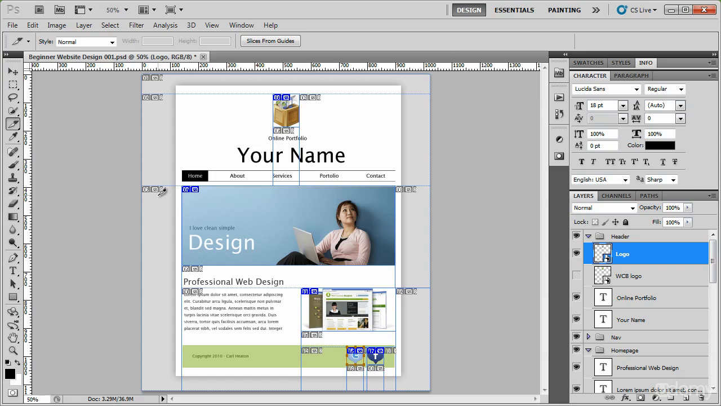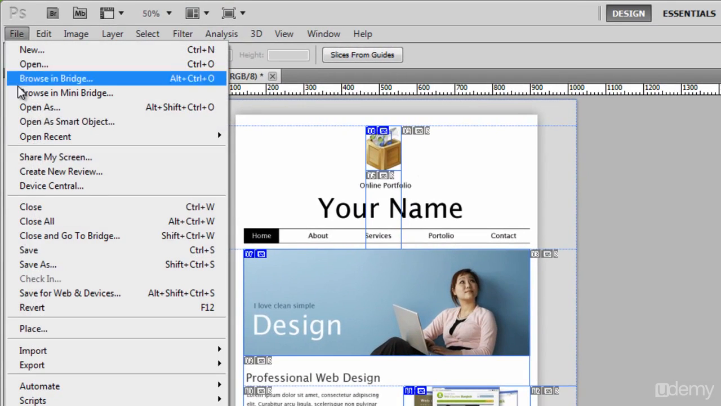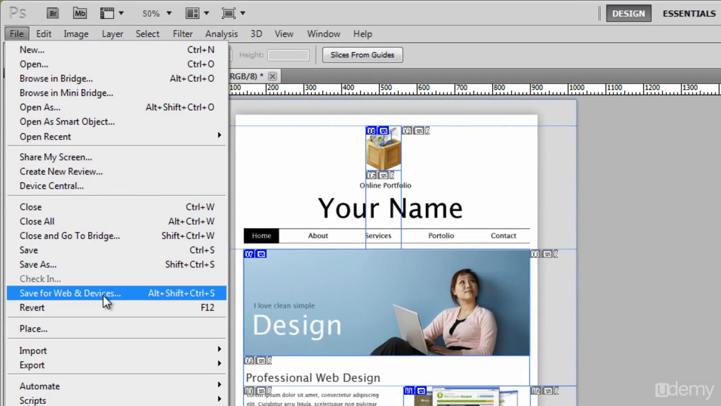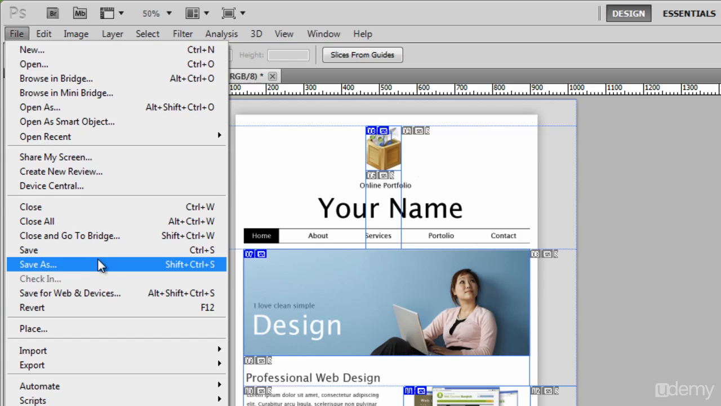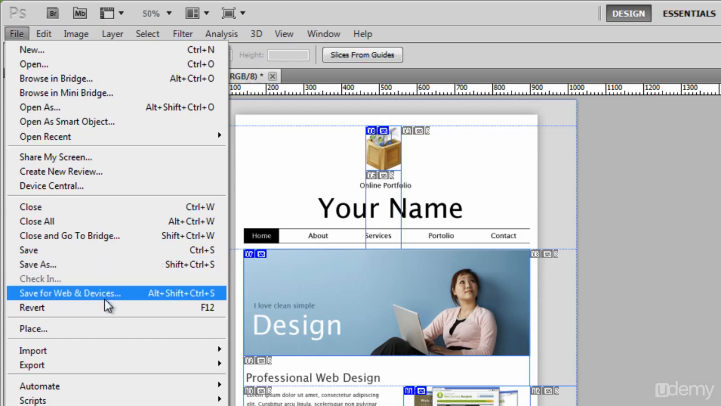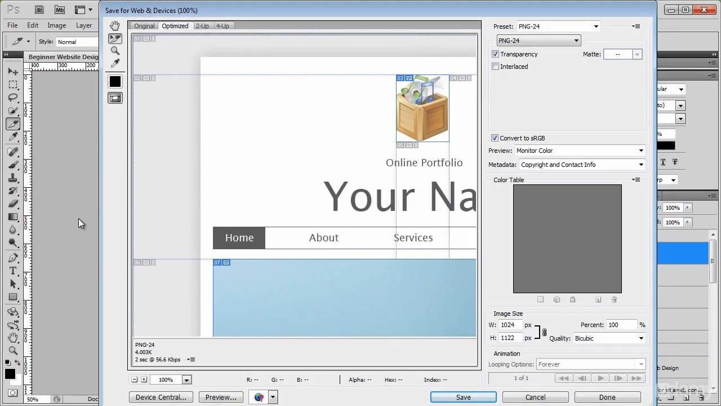So now we have our slices. We are ready to save. Okay, so I'd like you to go to File, Save for Web and Devices, and that's a very important distinction, not Save As, because that's saving the PSD so you can edit it for later. We need to have some nice flat images that we can put into our code. So just click on Save for Web and Devices, and you'll see the Save for Web and Devices panel pop up.